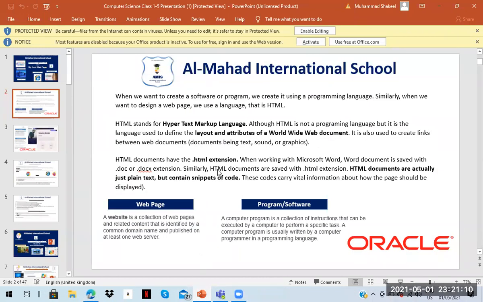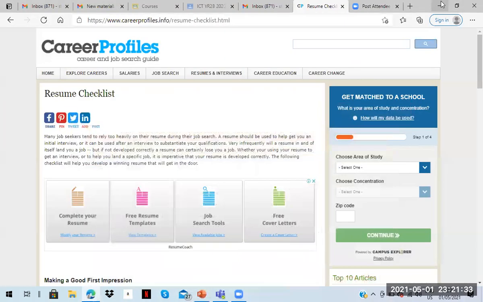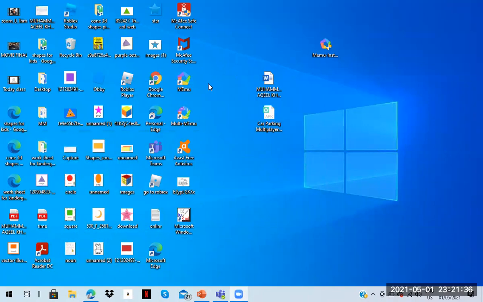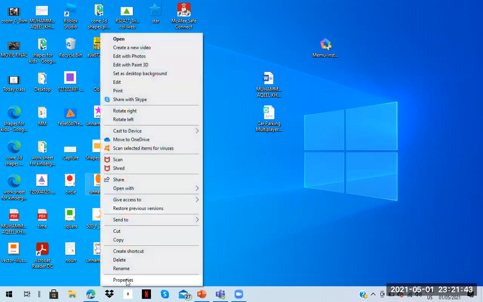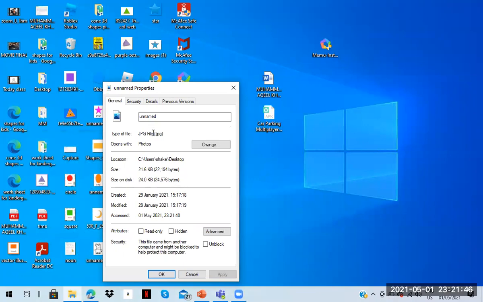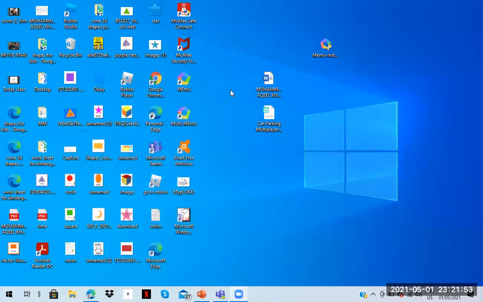The other thing is that the file has a different extension. If it is a PowerPoint file, the extension would be .ppt, Word document .doc, and Excel .xls. All the files have different formats. Let me show you a file and its format here on the desktop. If you right click on this and go to properties, you will see this is .jpg format. And if you open this, this is .pdf.